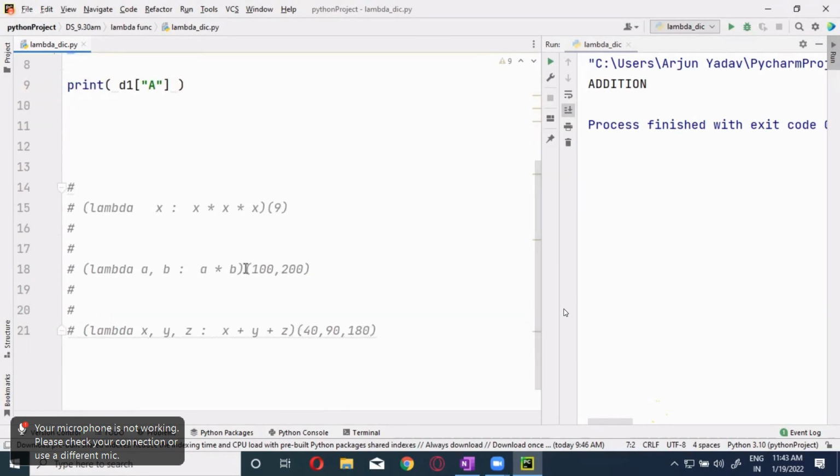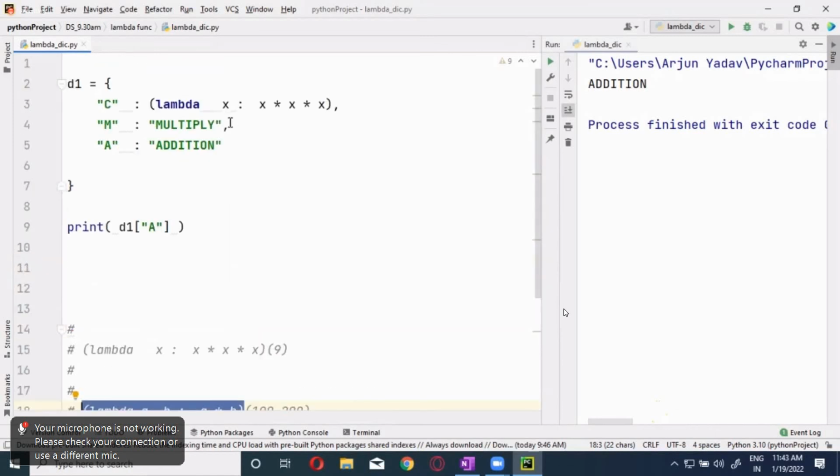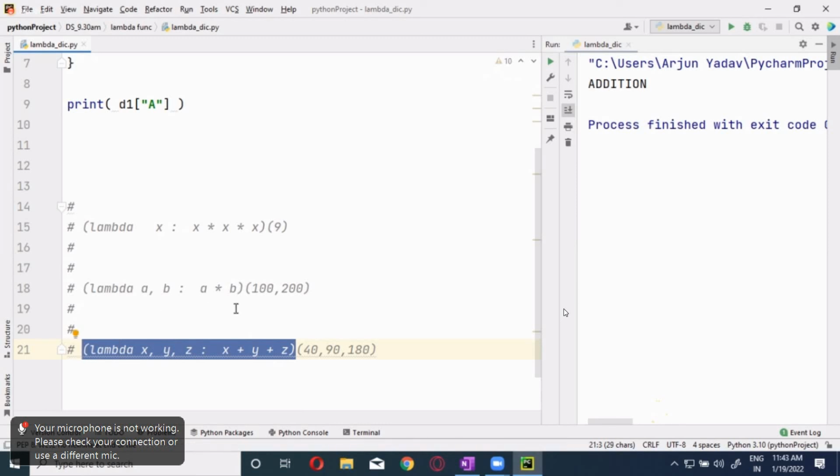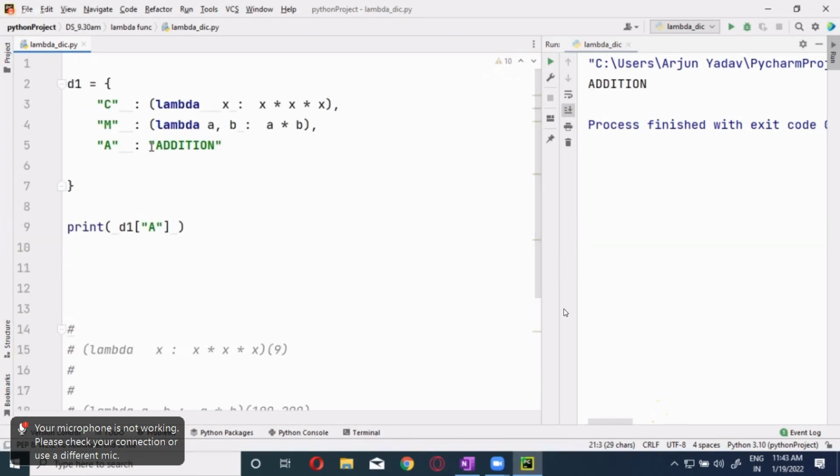Now here, this one is another expression where it will take A and B, 2 arguments, and it will do the multiplication. I'm copying it and pasting it over here, guys. Clear? Now next one is addition. I will take this one and print it over here. Clear, guys? Any questions?